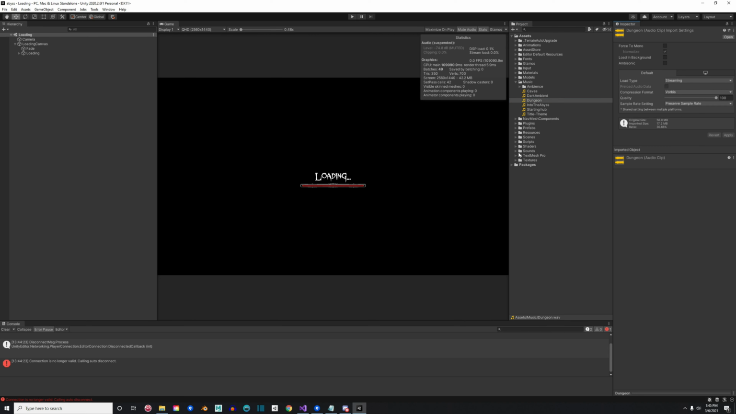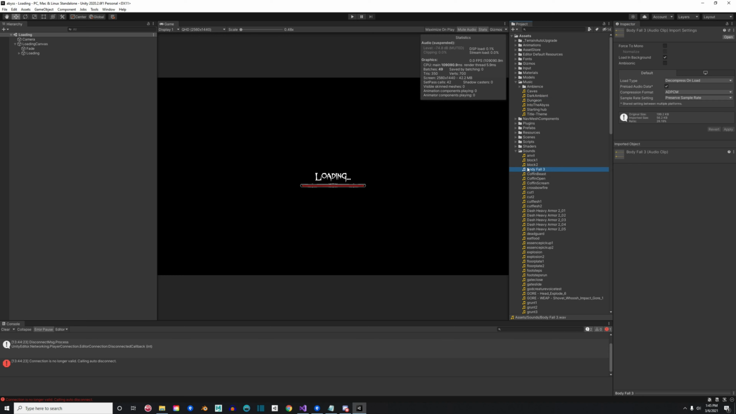For shorter sound effects, like hits and stuff like that, you can just put the default, which is decompress on load, and then basically any of these settings are fine. Vorbis, I'm experimenting with ADPCM right now, but that's going to make a huge difference. Basically, these big audio clips, by default, Unity is going to set to decompress on load, but you don't want that. You want one of these two. So as far as audio goes, that's going to help a lot with the loading. Essentially, that's the main part of it. You have the audio settings.